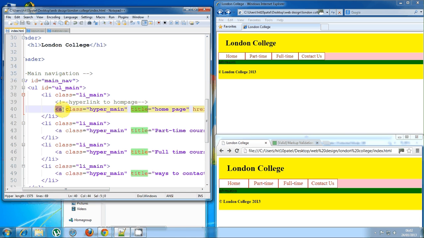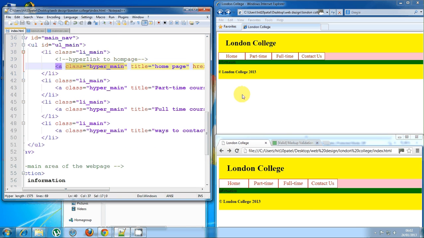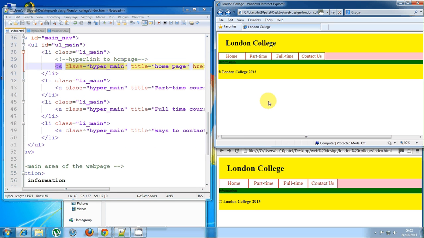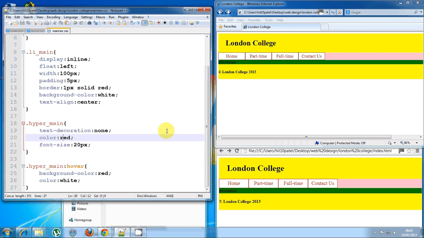We also declared the hyperlink as class hypermain. The reason for this is just in case we decide to have more hyperlinks in the page, they can be controlled separately, whereas this hyperlink is going to be controlled by hypermain, which can be found inside the main nav. Hopefully in the next tutorial I'll try to help you make these buttons slightly better, and that's it. Good luck.